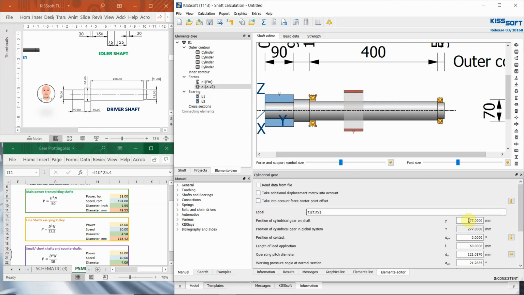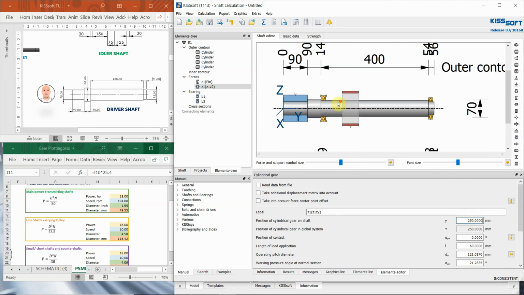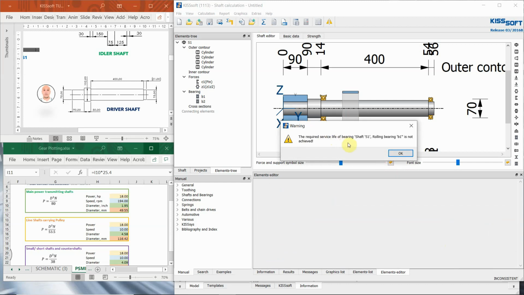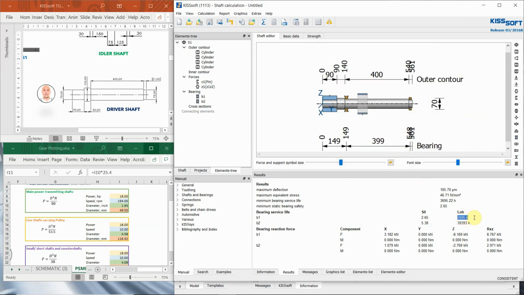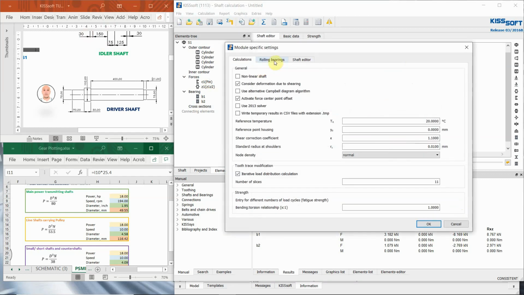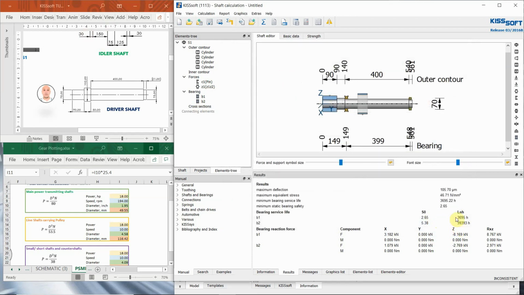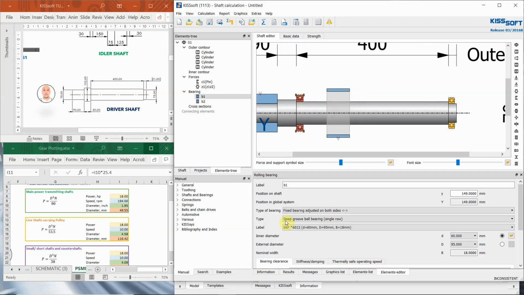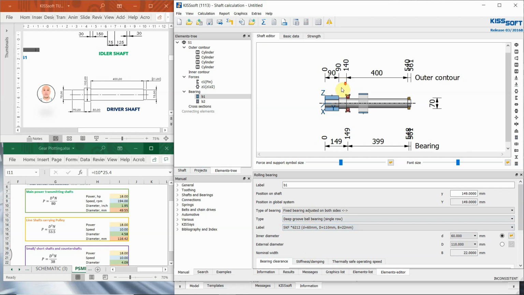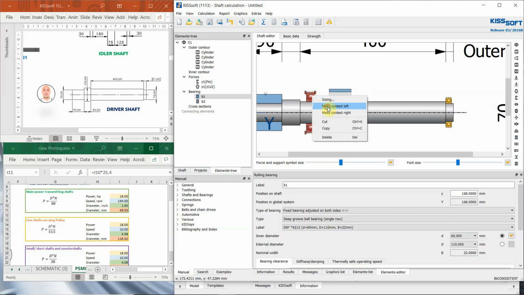So for the gear, let's say 250 for the distance from this 0 position. Then click run. So we have here a warning: the required service life is not achieved. So meaning it is less than our standard. When we check B1, the bearing 1 life is 3695. So let's first adjust the standard. Let's say 5,000 hours because we use this in an agricultural application. So this is below our expected life, so we'll need to adjust again. Just click the bearing, then select the next higher size. Then again, let's contact to the left.